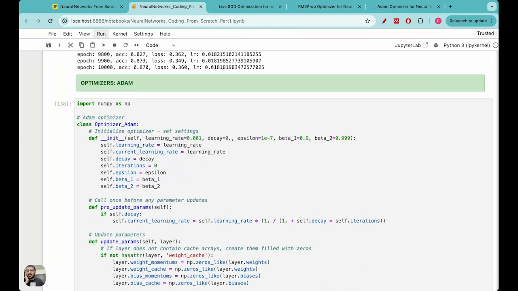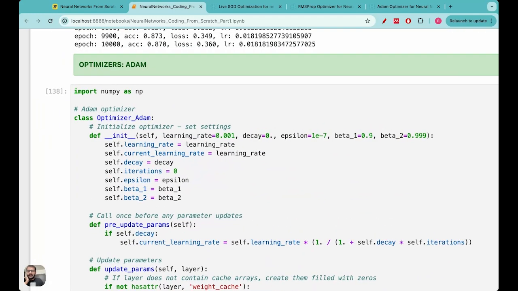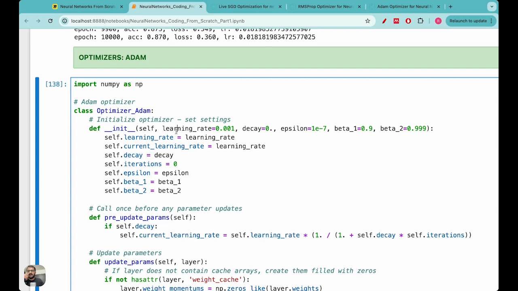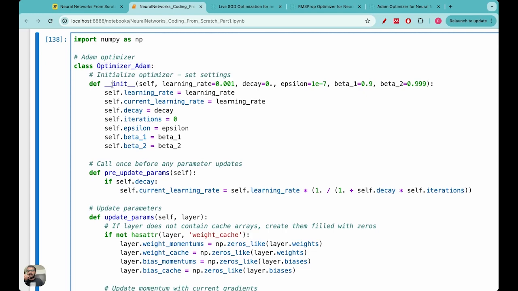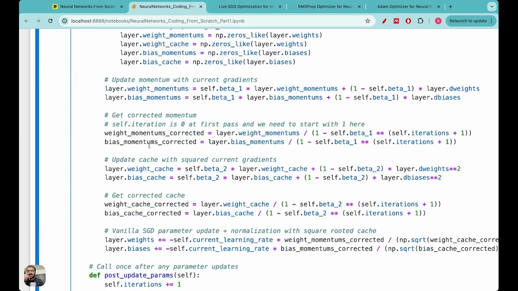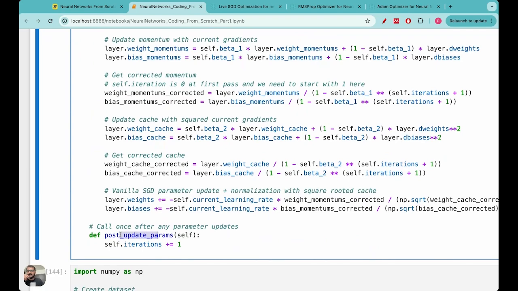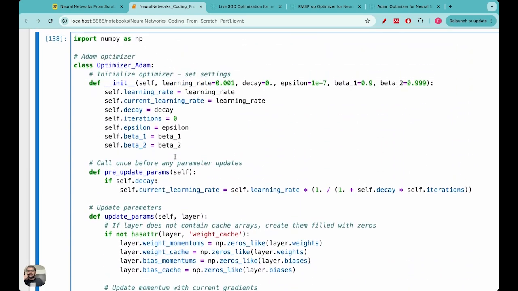Before we actually integrate the ADAM optimizer with the forward and backward pass of the neural network, we first need to define a class, and that class is called optimizer ADAM. This class will have four methods. It will have the init method, the pre-update params, the update params, and then finally the post-update params. Let me explain each method step by step.